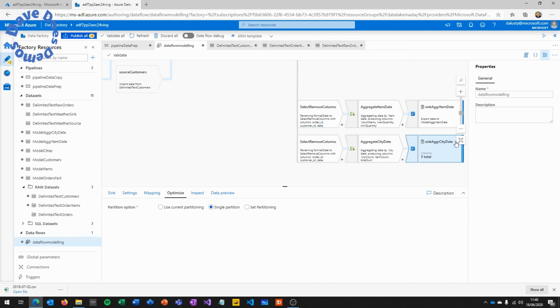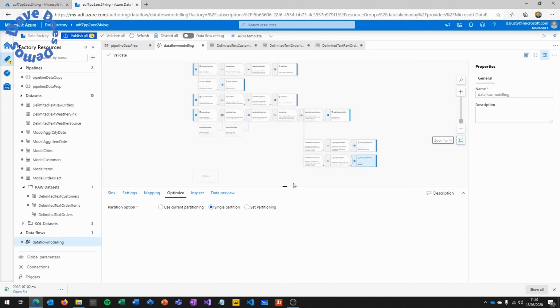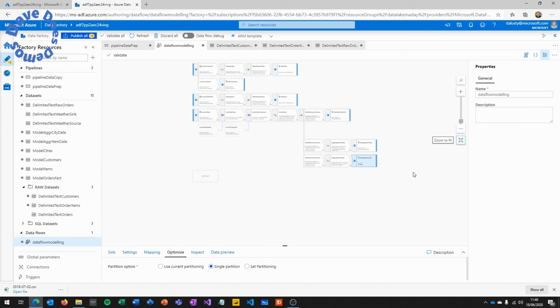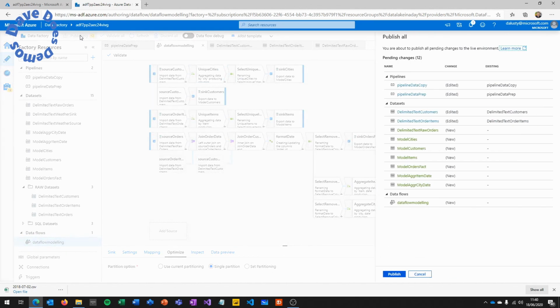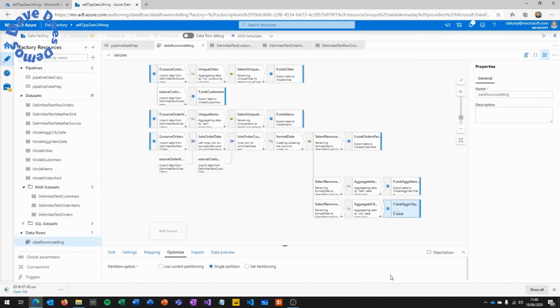And if we click this button, then we can actually zoom out and see everything that's happening on one screen. And obviously we can move around on that and see what's going on. So finally, we're going to publish. Data Factory is going to tell us everything that's changed. And once that finishes publishing, we're just going to do a run of the data pipeline.